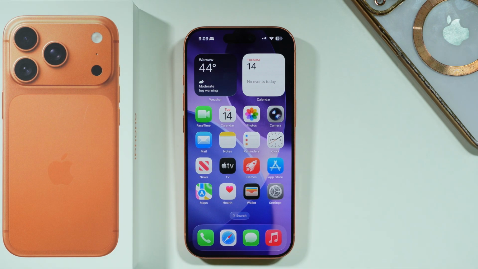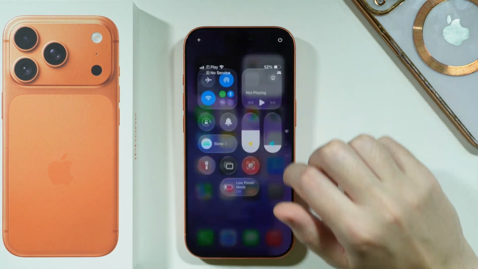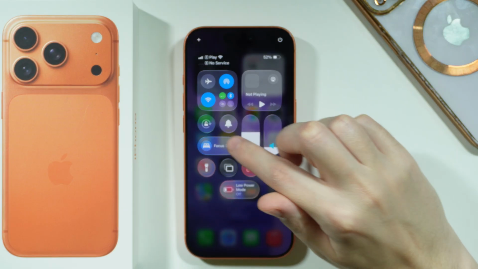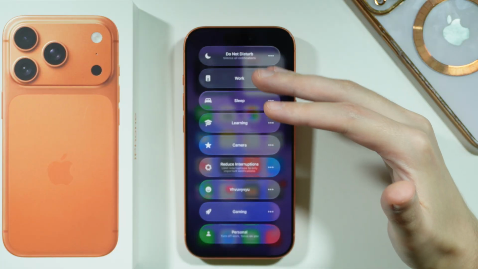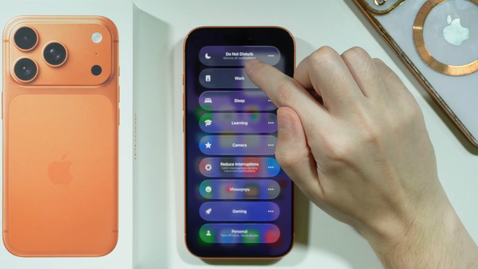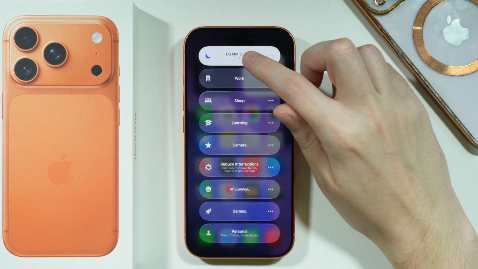If you want to enable or disable Do Not Disturb mode on iPhone 17 Pro or Pro Max, then in that case you can go to the Control Center. There we go. Now over here you should be able to find the focus button, which looks like this, and you can tap on it in order to reveal all focus modes that you have on your iPhone. And at the top, most likely you will see Do Not Disturb, so you can tap on it in order to enable or disable it.